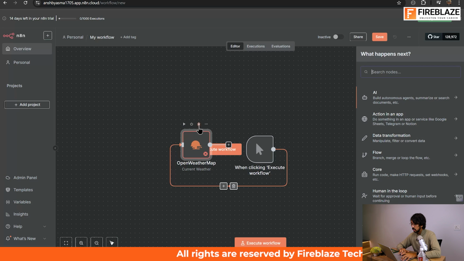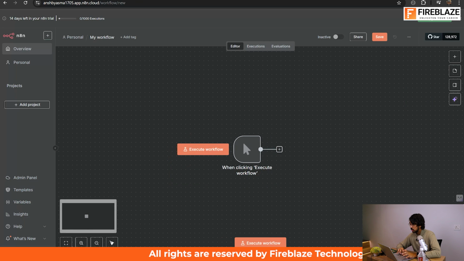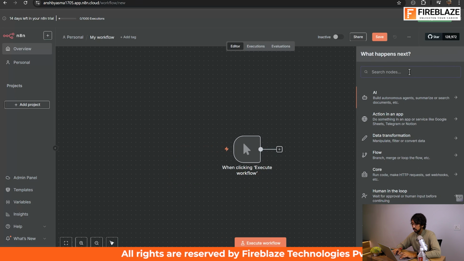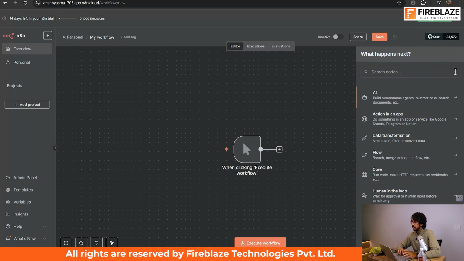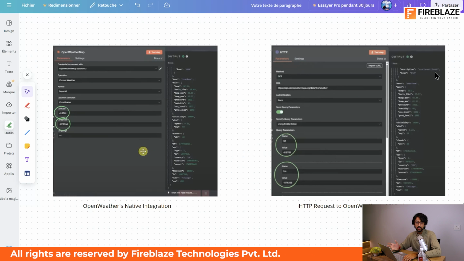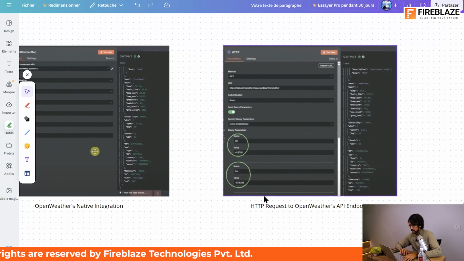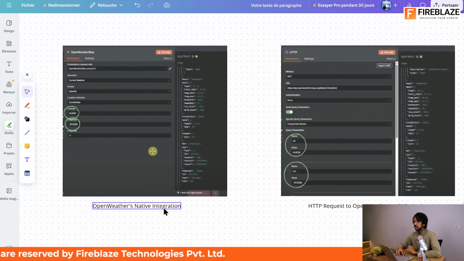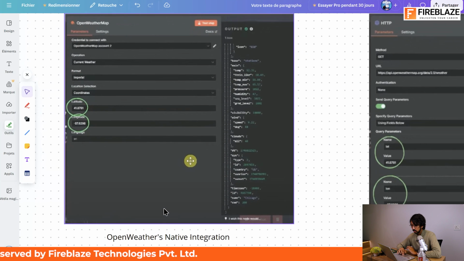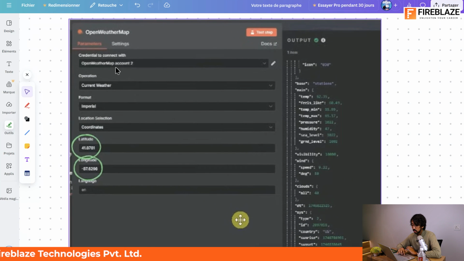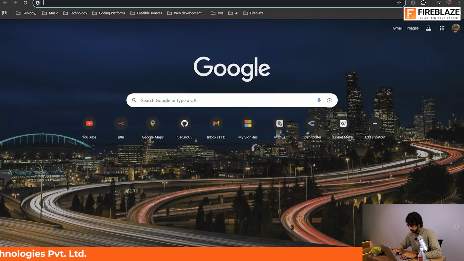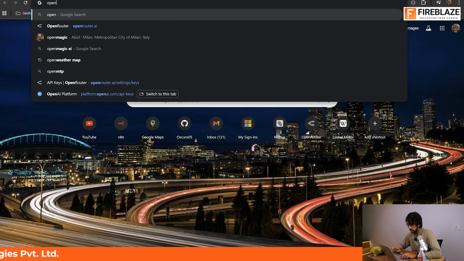And an app that's not available over here, like we would see for Perplexity, it can be any app that's not available over here, and it's called a non-native integration, and it needs to be connected through HTTP request. So like you can see over here, it shows OpenWeatherMap credential to connect with. So this credential is connected through the OpenWeatherMap API.